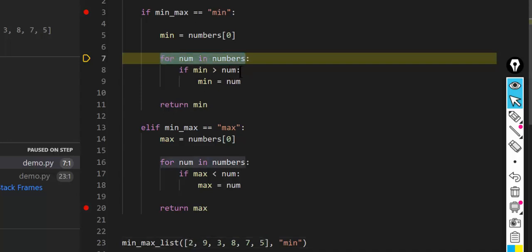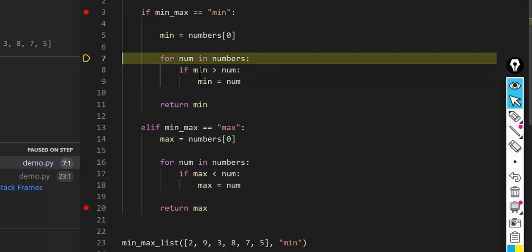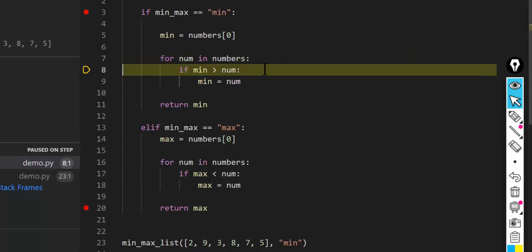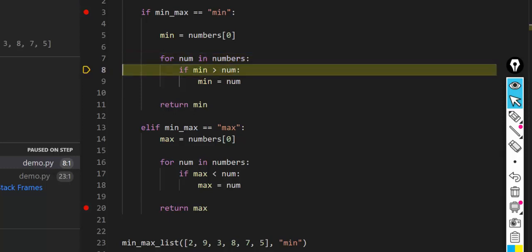Now in the for loop, what is the first element in the list? It's 2. Is 2 greater than 2? Not really. So this statement will skip through. Okay. Next, what is the number again? Step into, what is the number again? 9. Is 2 greater than 9? No. So it makes sense that this if statement does not run, right? Great. What's the next number? 3, 8, 7, 5. So for all these numbers, this if statement itself will not run, which will still make 2 the smallest number. And that is correct, right?